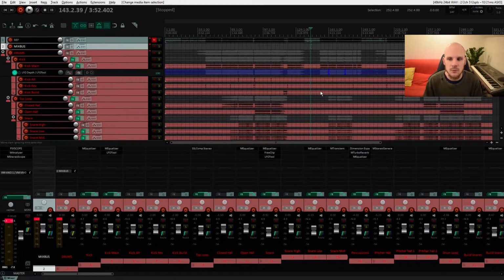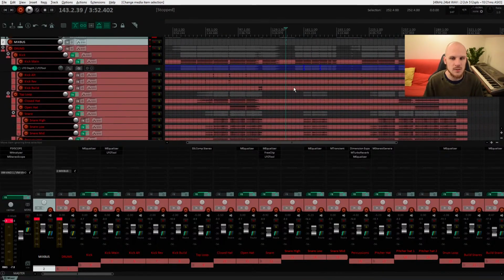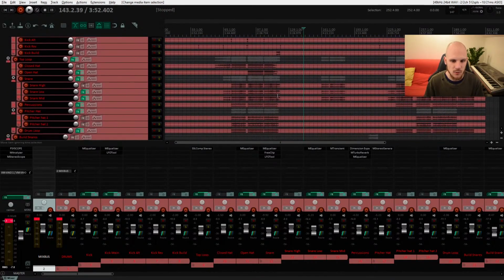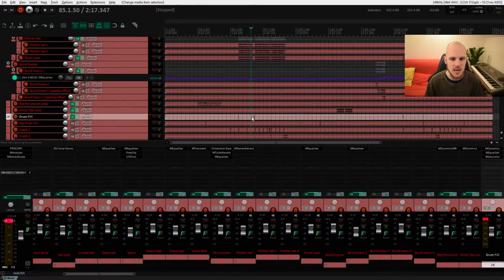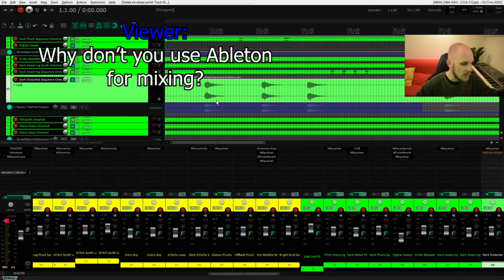The issue with Pro Tools is that people hate it. Because it's been coasting on its reputation as an industry standard, it has gotten complacent and it's not actually become much better over the years, whereas other DAWs do. Kind of like what is happening with Ableton and Bitwig. Why don't you use Ableton for mixing?